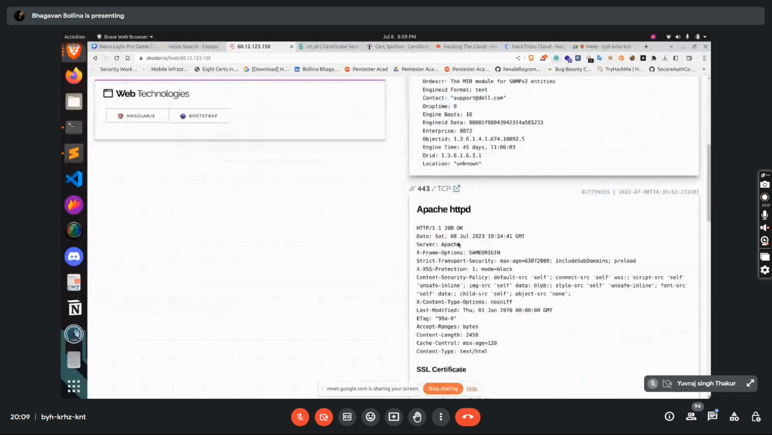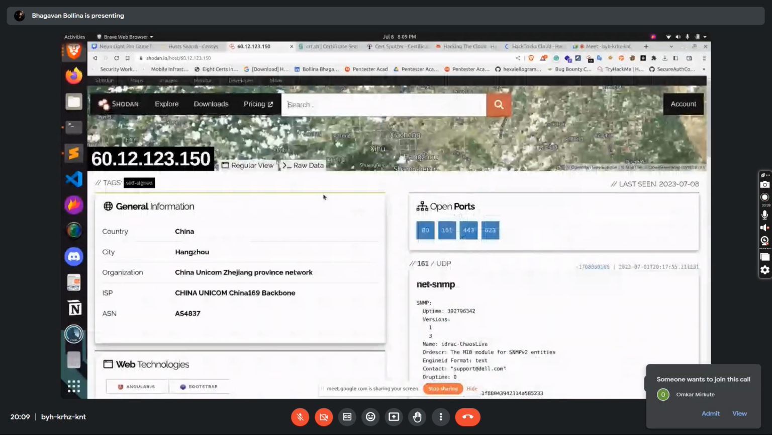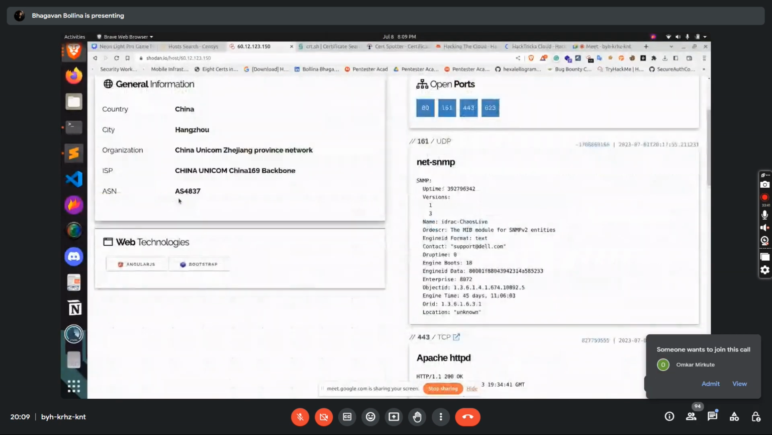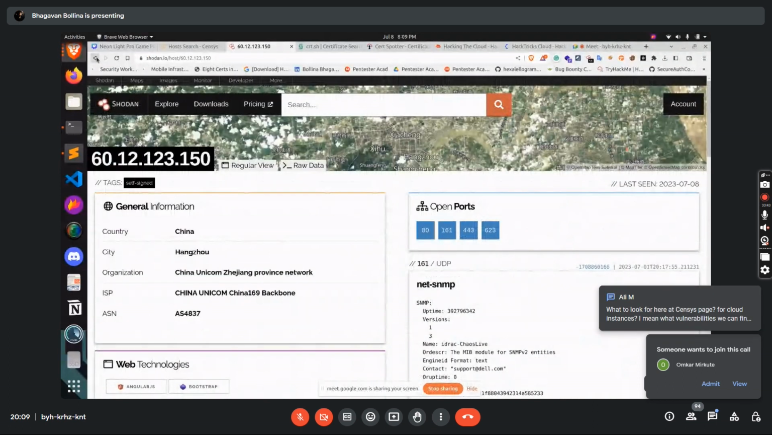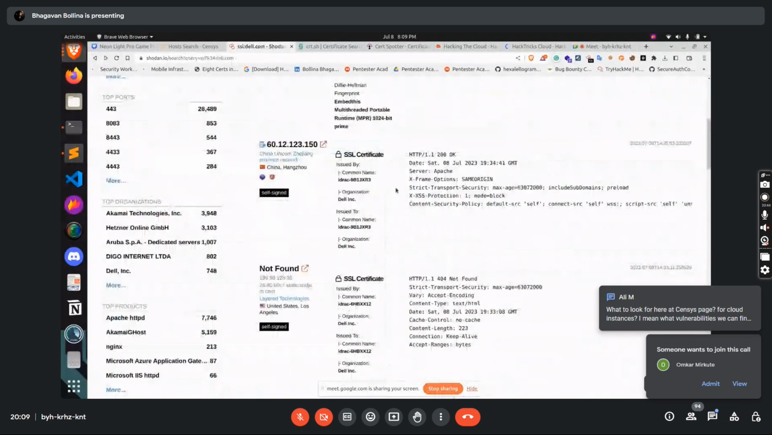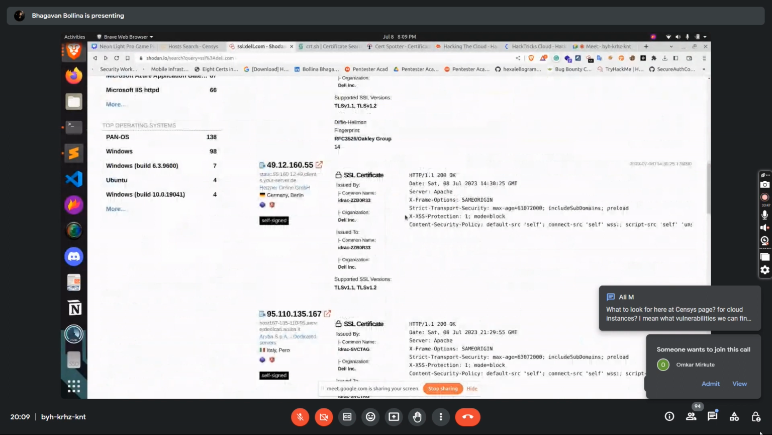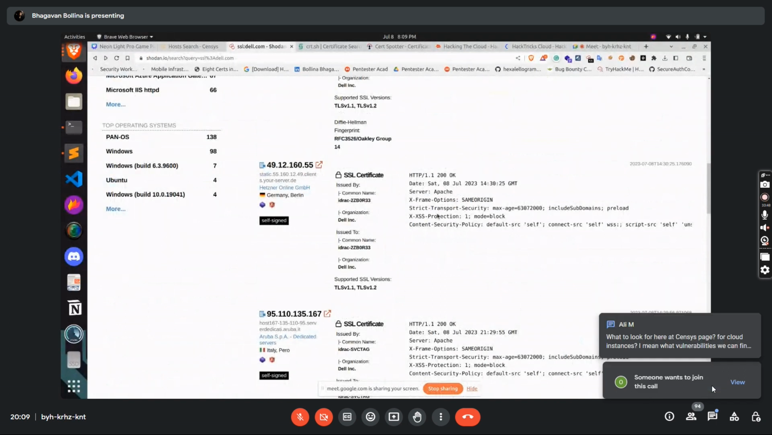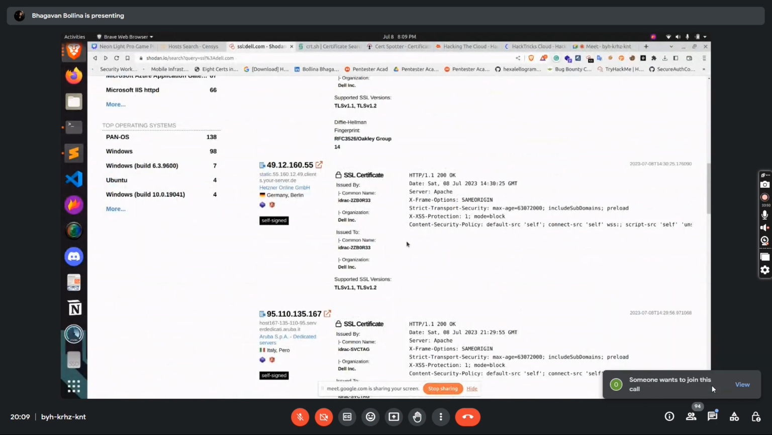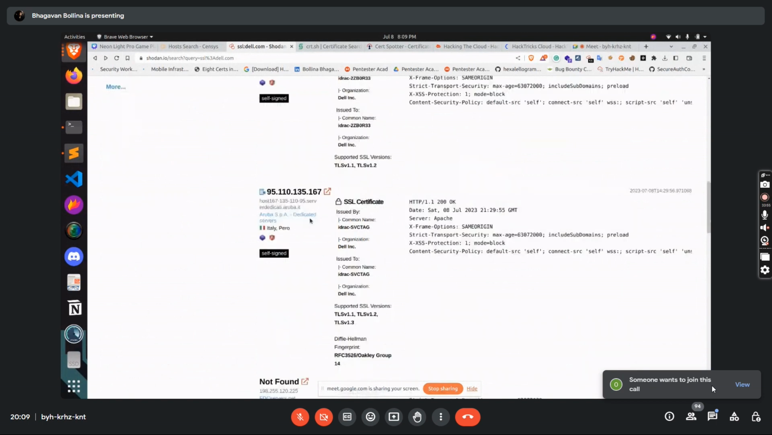There are a couple of ports open, right? And I can see the ASN, definitely. Most of the people know how to use the ASN. If you can get the ASN, there's a huge chance that you'll be able to get the IP ranges too, right?